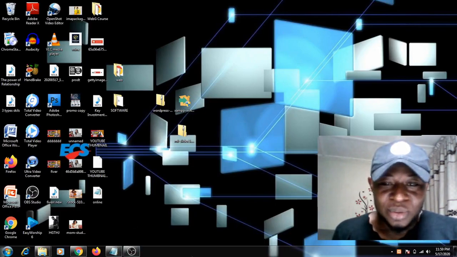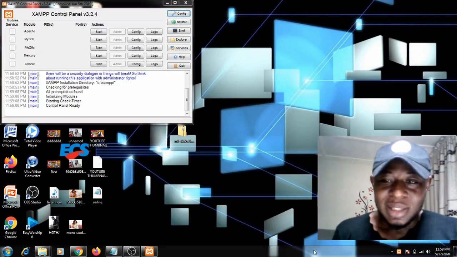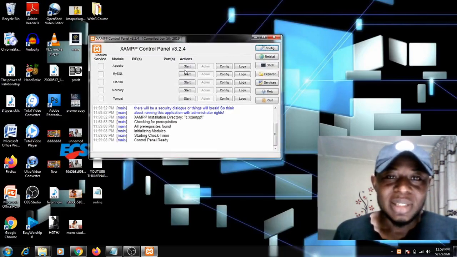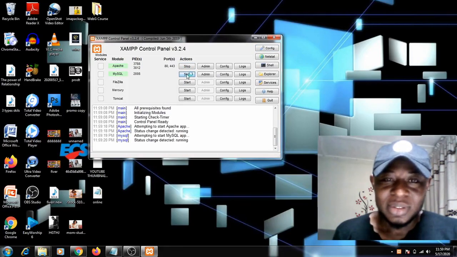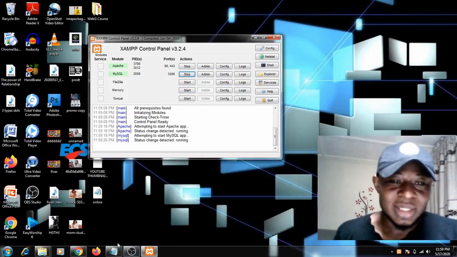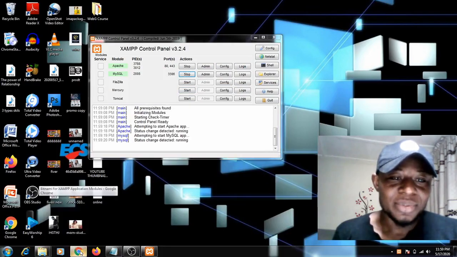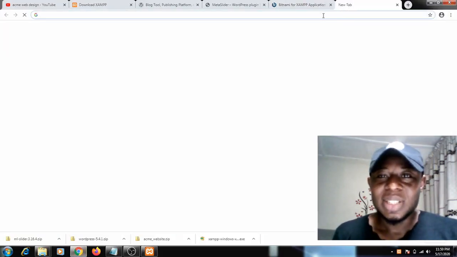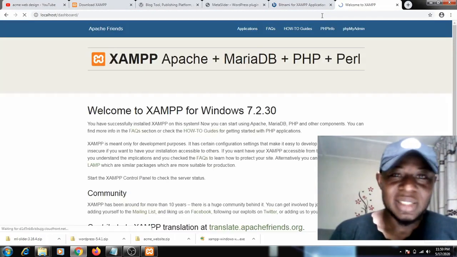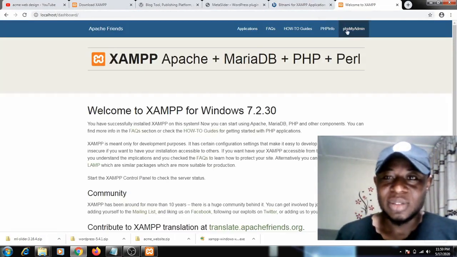So to do that, you go to your task bar and open this panel, and here you want to start this button and start this button. Okay, now the assumption here is that it's already working, so let's go and test it in our browser. So right here in the browser, all you need to type is localhost, and so if anything appears, fine, it means it's working.